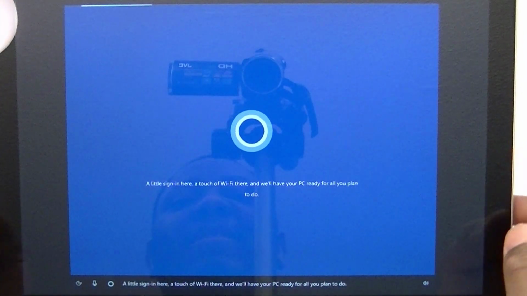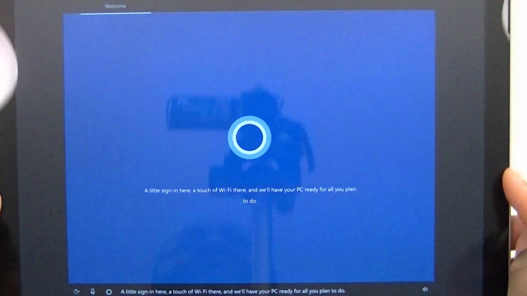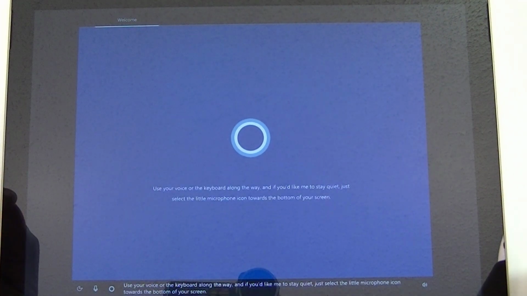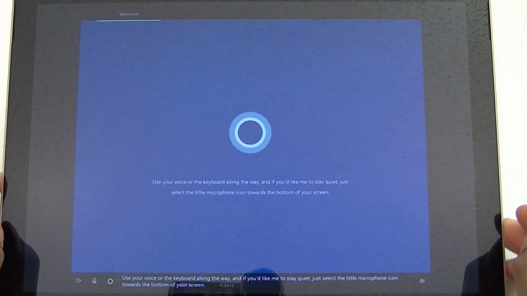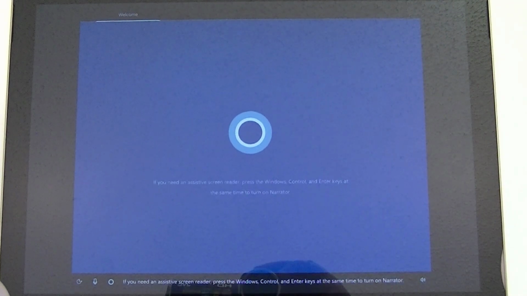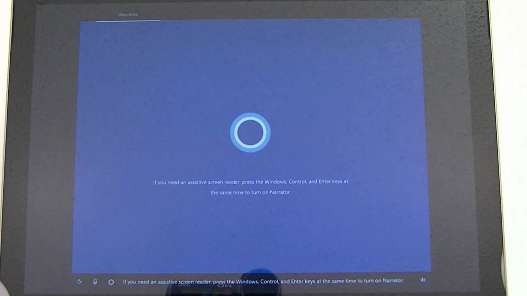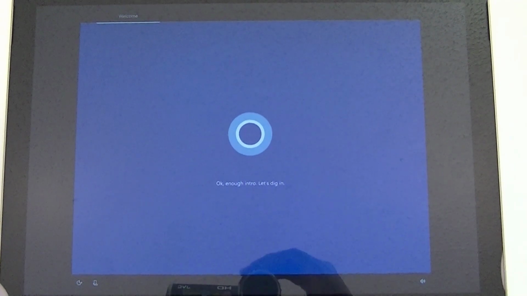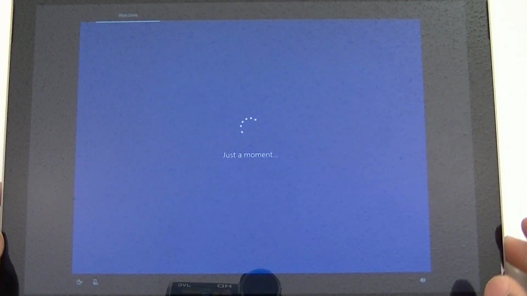All right. Let me sign in here, a touch of Wi-Fi there, and we'll have your PC ready for all you plan to do. Use your voice or the keyboard along the way, and if you'd like me to stay quiet, just select the little microphone icon towards the bottom of your screen. If you need an assistive screen reader, press the Windows, Control, and Enter keys at the same time to turn on Narrator. Okay, enough intro. Let's dig in.